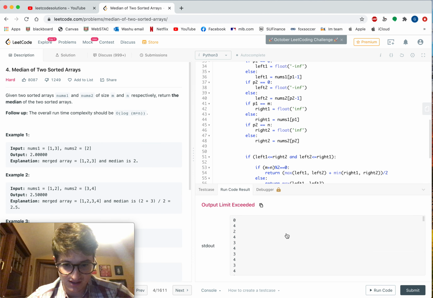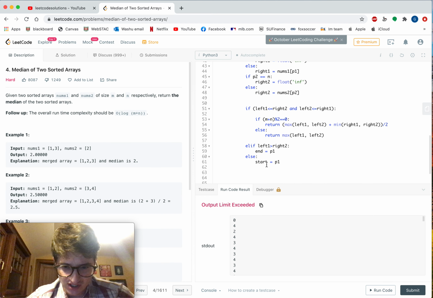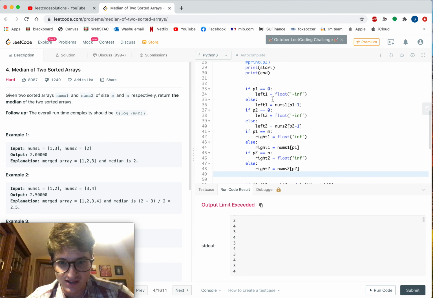Okay, interesting. It's getting stuck at this point, where we're changing our start value across it, and eventually it gets stuck at 3. It doesn't increase. And why is that the case? Why is our start never changing here? It's always going to be P1. Okay, that's probably why, because our start here is eventually reaching the point where it goes in as P1.